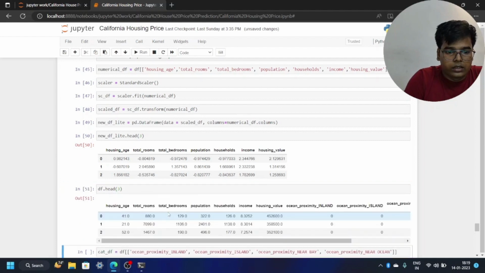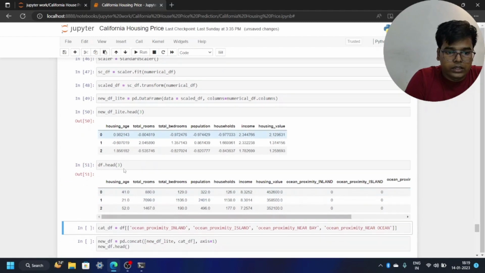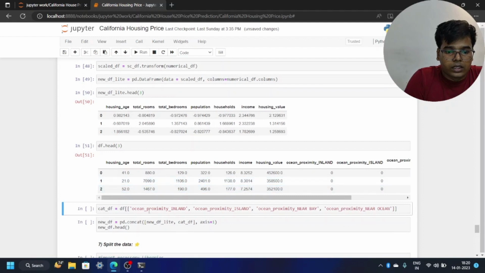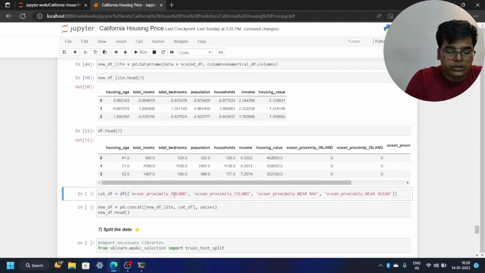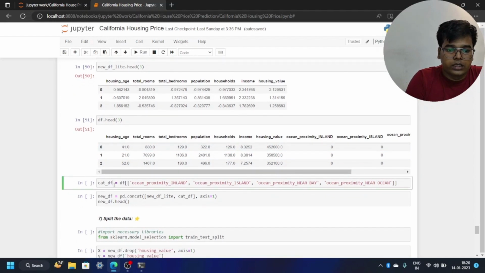I will run this df.head. As you can see, these are our original values and these are our new scaled data frame values. So again, our categorical data frame. So this is our categorical data frame: ocean proximity inland, ocean proximity island. All those are the categorical features of the ocean proximity column. So I will run this cell and we will get the values of ocean proximity.